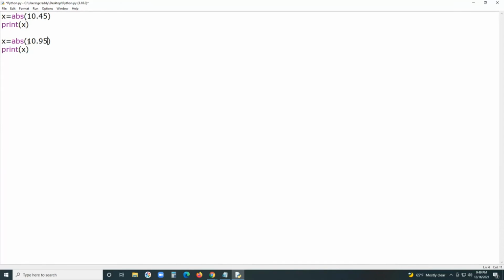Next, what is the absolute value of 10.95? 10.95 only, sir. What is the use of absolute ABS? We don't know, sir. Not sure. You tell me, Rajesh. Suppose it writes 10.45 and 10.95 as it is, then what is the use?